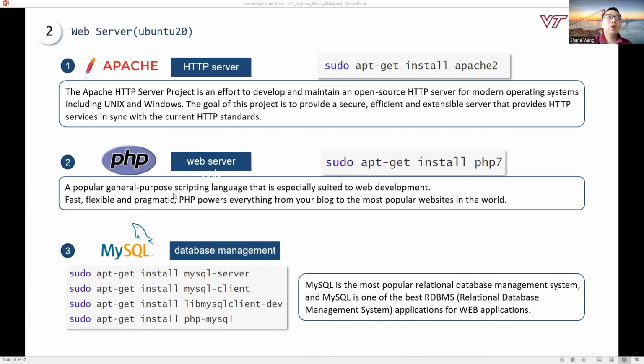PHP is a popular general purpose scripting language that is specially suited to web development. PHP actually is the most powerful, from your blog to the most popular websites in the world. You can just think about this as a server, and we talk about this as the brain. At the very beginning, I talked about the human being, same as a brain. This is the center that is able to power your blog, Twitter, and any personal page.